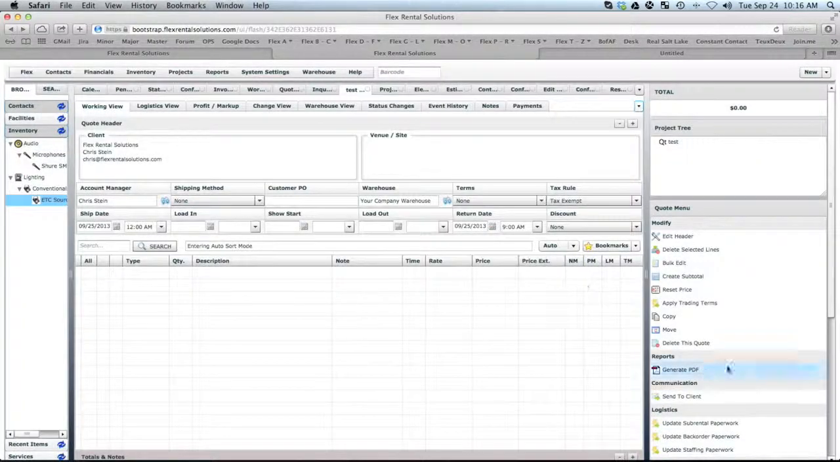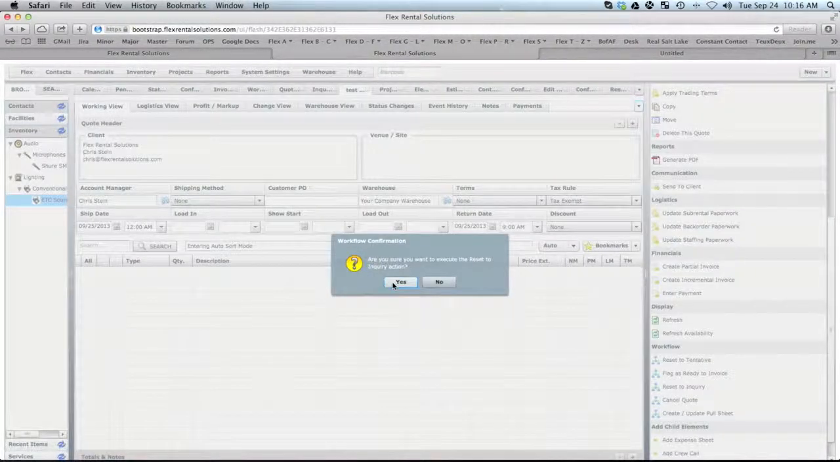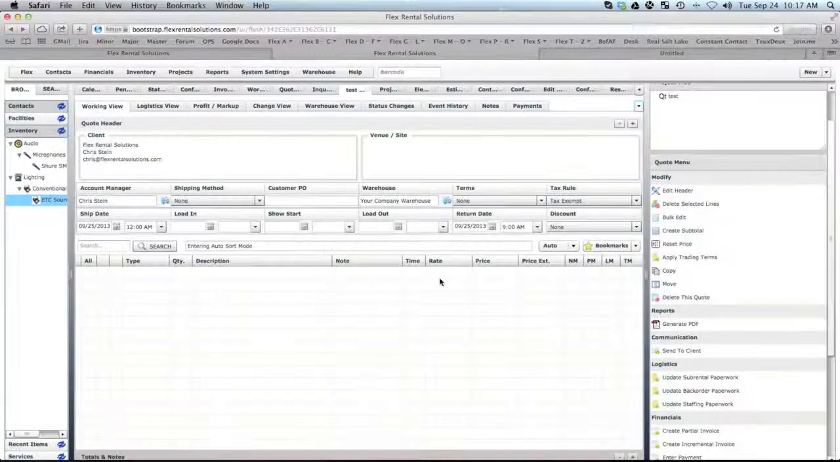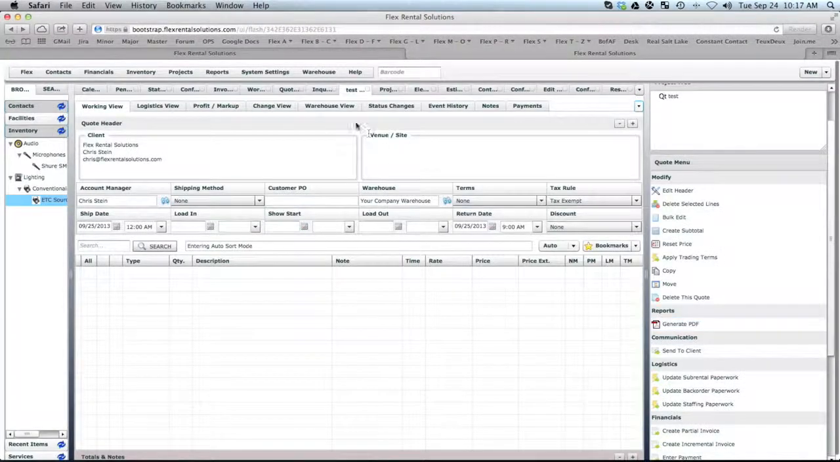So now when we go back to here, our workflow has now changed because we are in a new state, and these are the new options. So if I reset it back to inquiry, and I generate the PDF, now it's back to an estimate. So these element types allow us to change the name of the header through workflow actions.